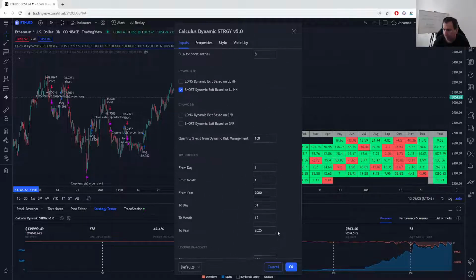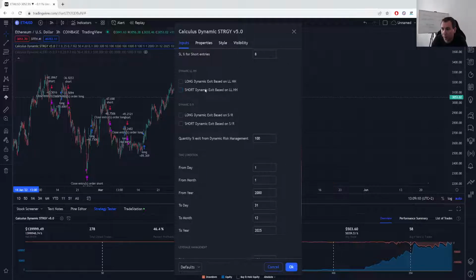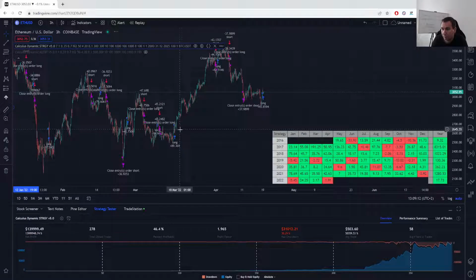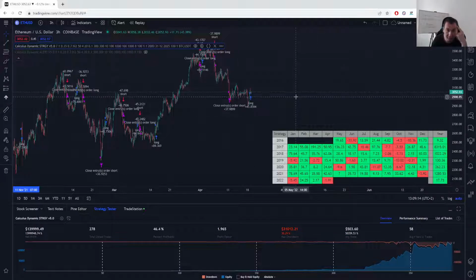But like I said, if you want to use it with all the time frames, you can do that. So this is what we have for the new update.